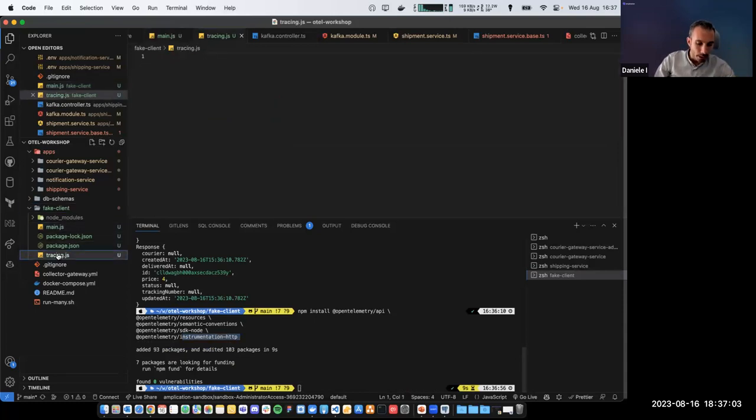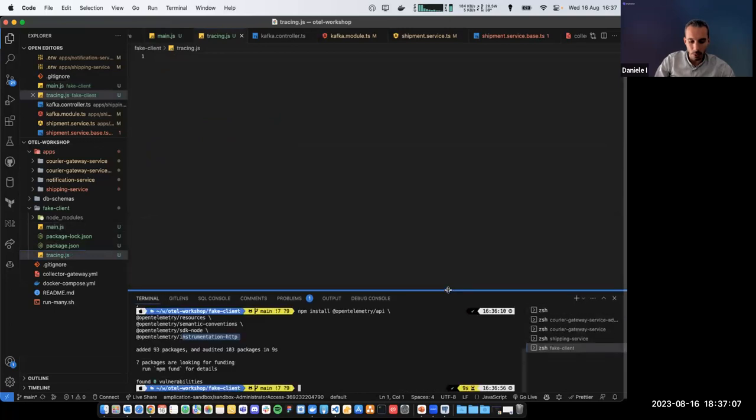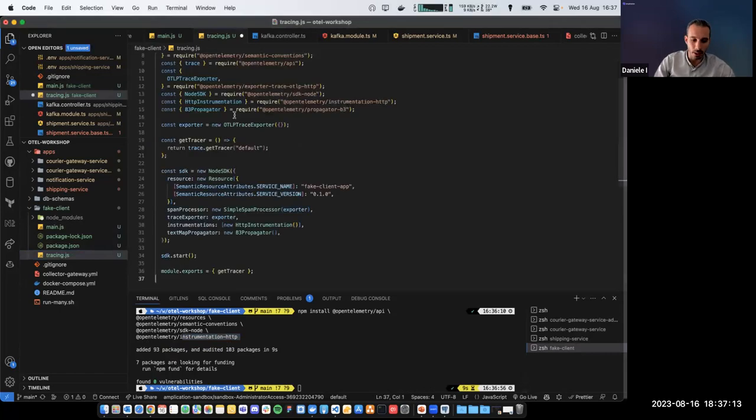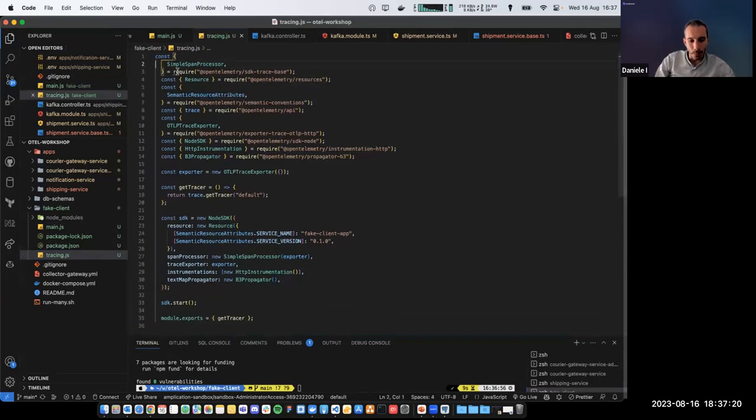Okay. And then once we have these dependencies installed, I'm going to also create a default startup configuration for your tracing. Right? So I copied this one because, of course, it's quite a lot of code. I don't want to write it now. So what do we have?